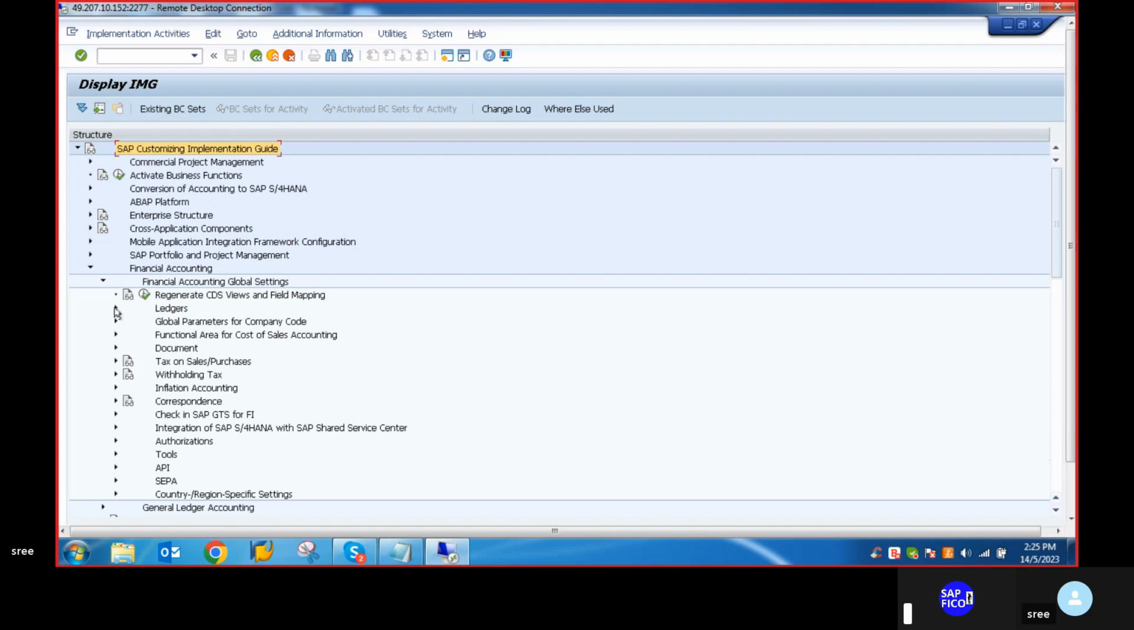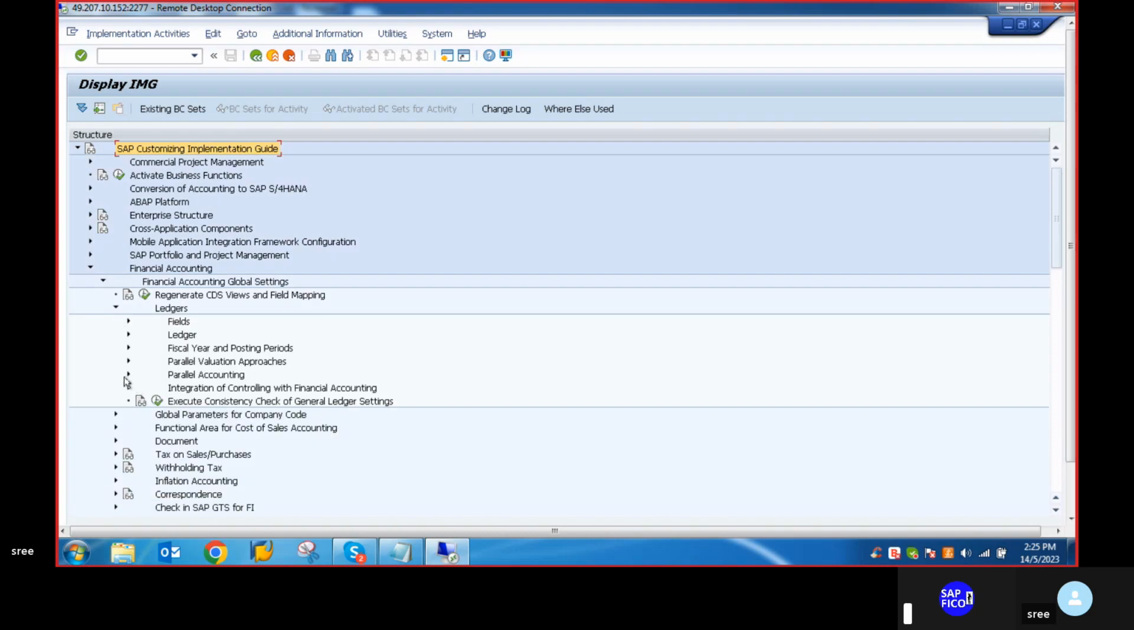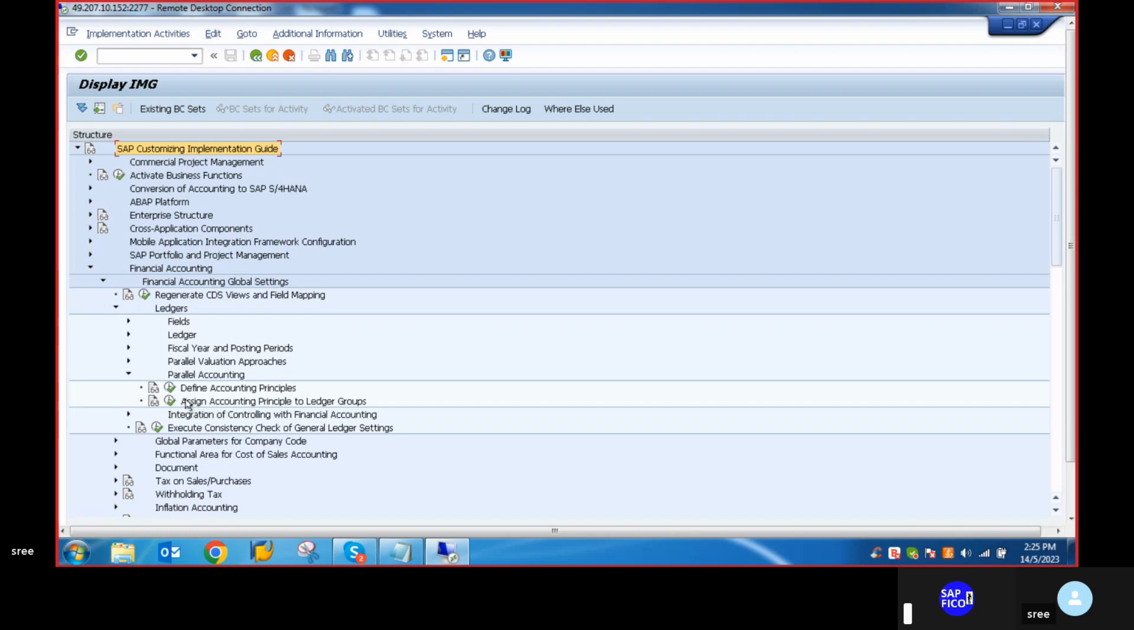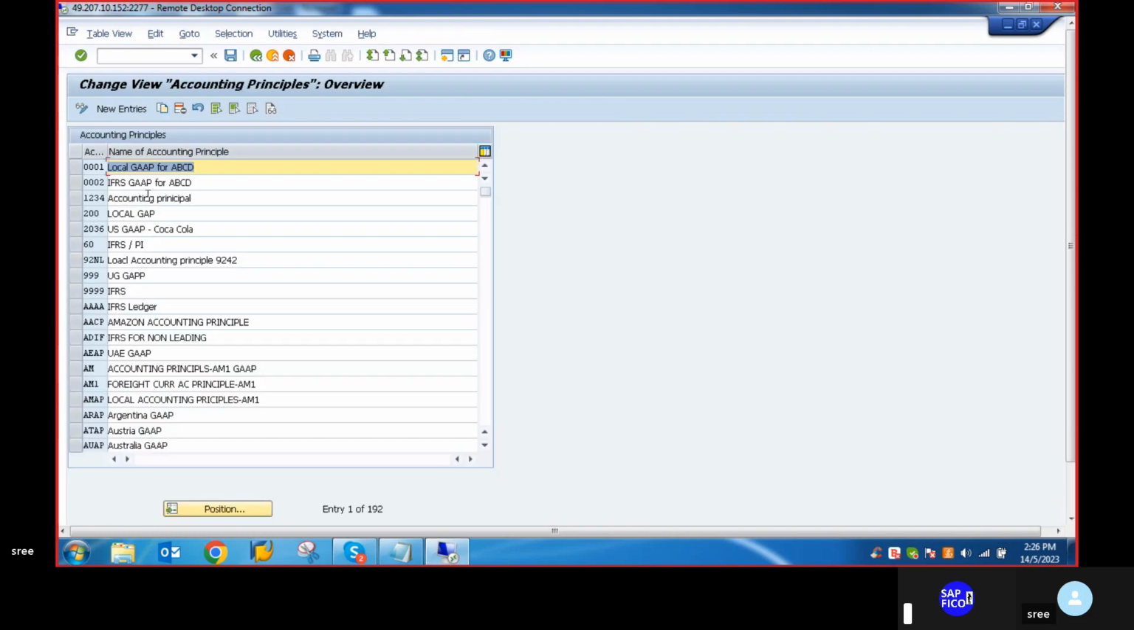The next one is ledgers and parallel accounting. See, you have defined all these things in foreign currency revaluation, right? So just remember your accounting principle. If you don't remember the accounting principle for your particular type of company codes, automatically you can just give the general accepted accounting principle. That is the standard principle for each and every SAP system and also for company codes. Parallel accounting: define accounting principle and assign accounting principle to the ledger groups.